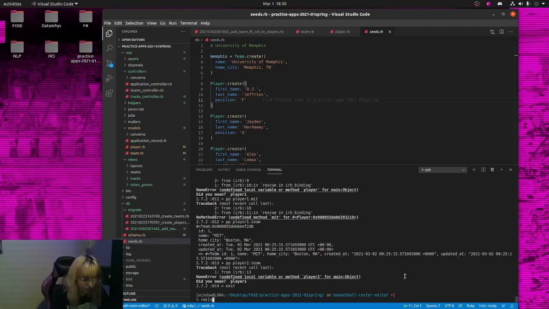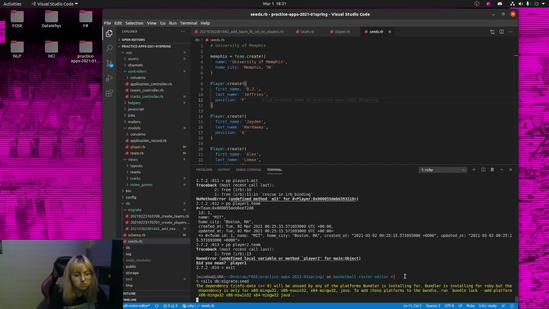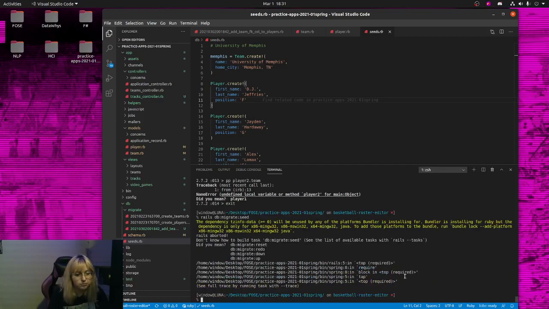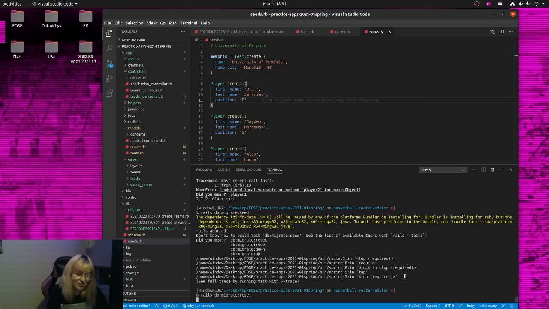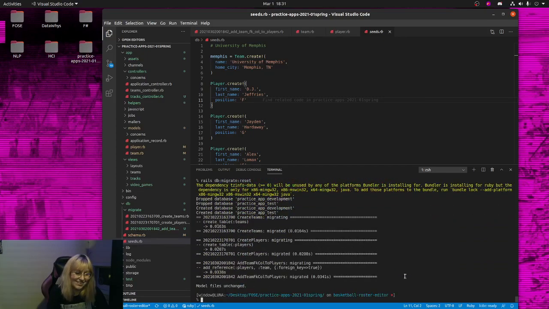We're gonna migrate everything and reset it again, for no real particular purpose other than to just see if I messed up somewhere. And I messed up in typing that command, so let's go. Cool, everything seems to be fine.